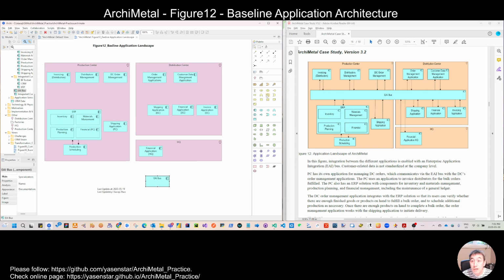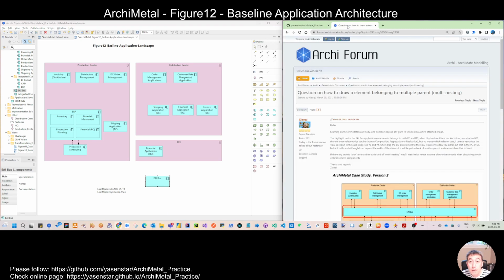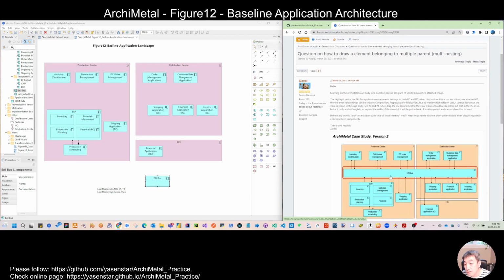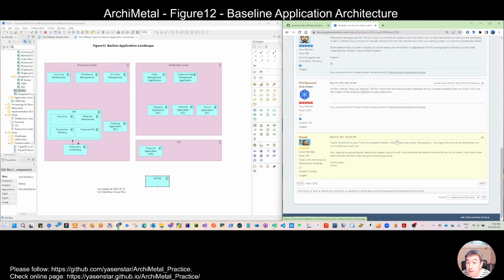One tricky part is, if you are working on Archi, you should be familiar with our Archi forum. If you search on how to draw an element belonging to multiple parents, actually I raised this 2 years ago and asked Phil and JB. They gave a very nice, tricky workaround.